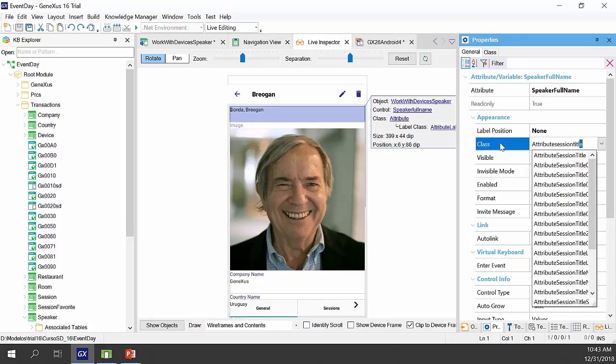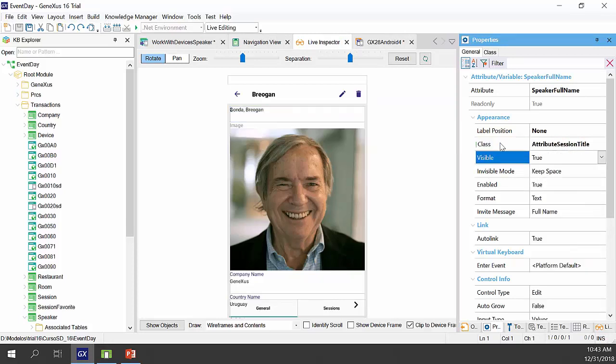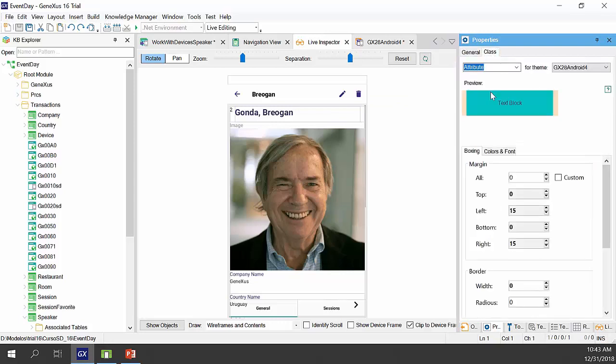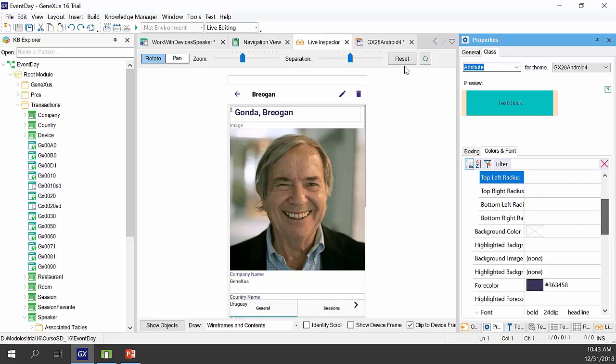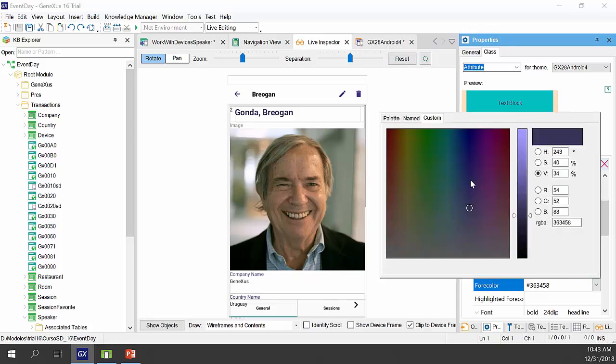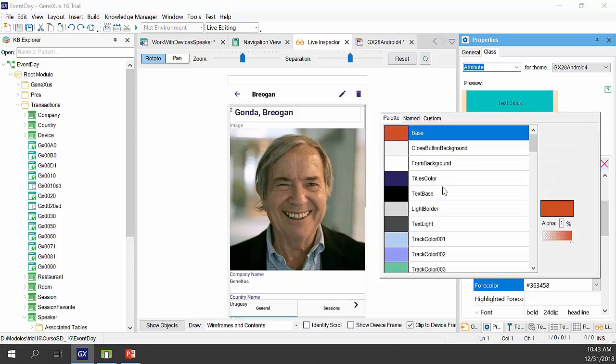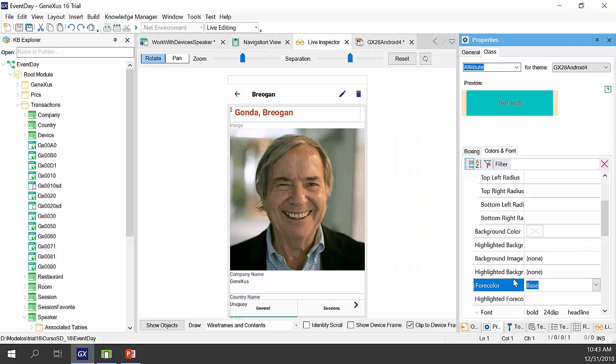We'll use the class attribute session title. Note that the change is already included in the IDE. In addition to being able to change the properties of the attributes, in the Class tab, we can edit the theme. We go to Colors and Fonts, and use a brighter color. To do so, in the palette we select the base color, and we can already see the change. Now let's undo this change, because it was just an example to show how to use it.